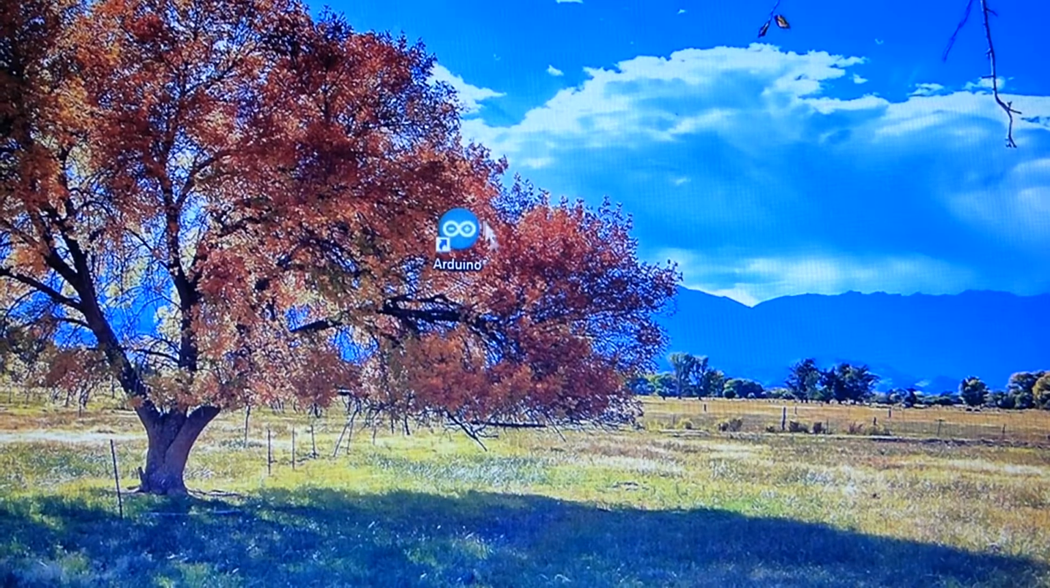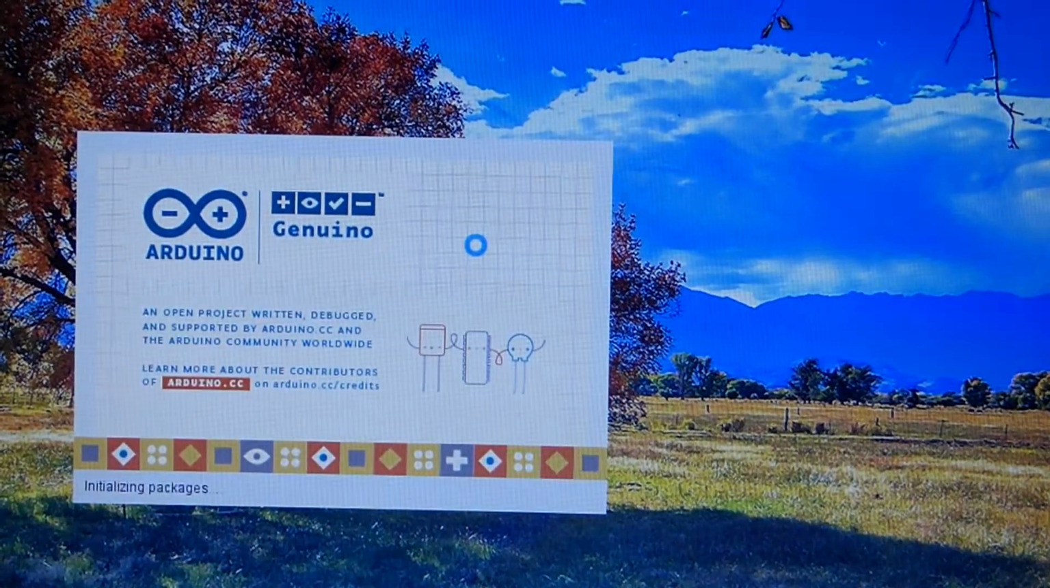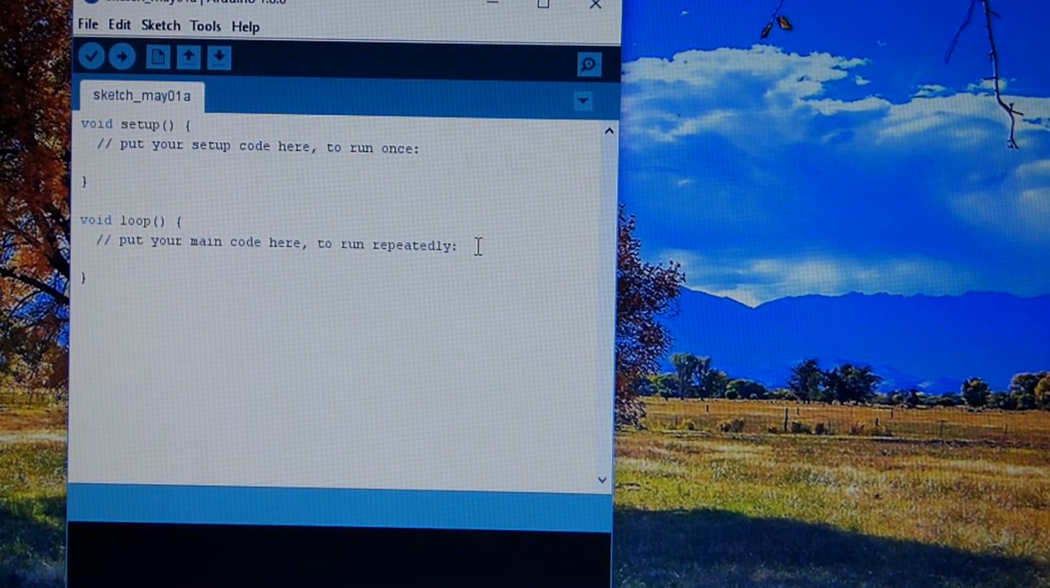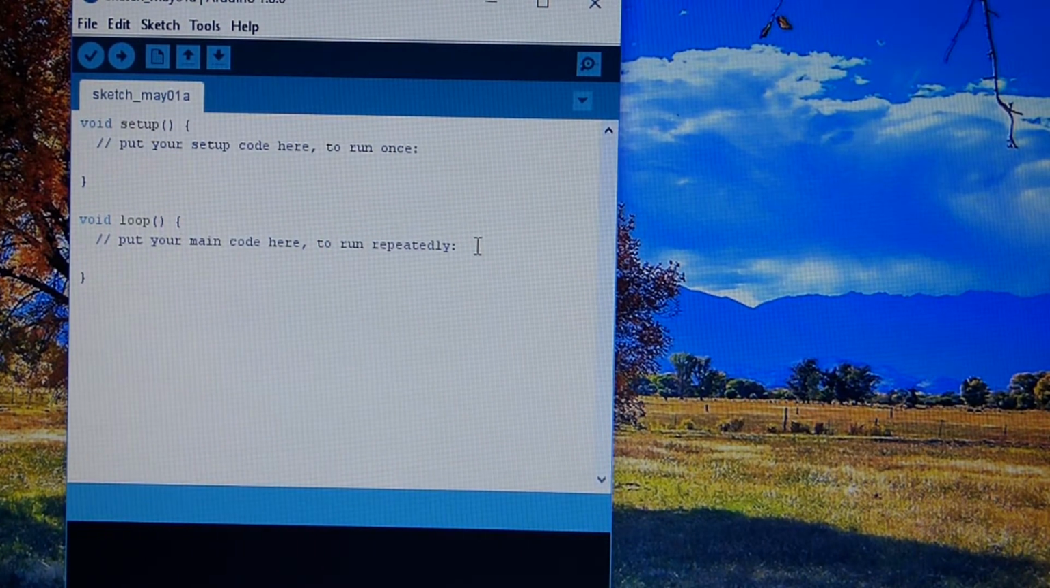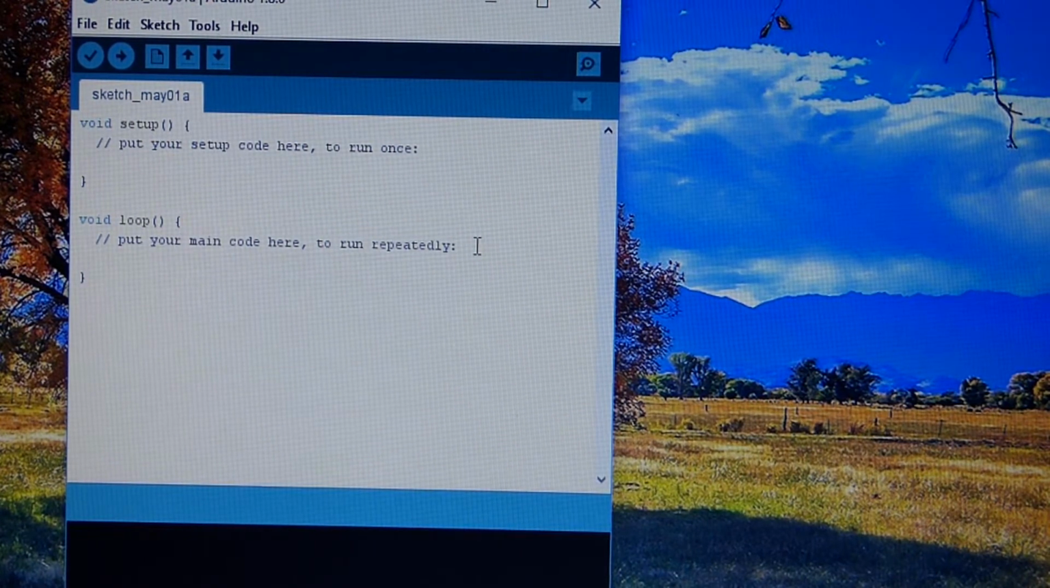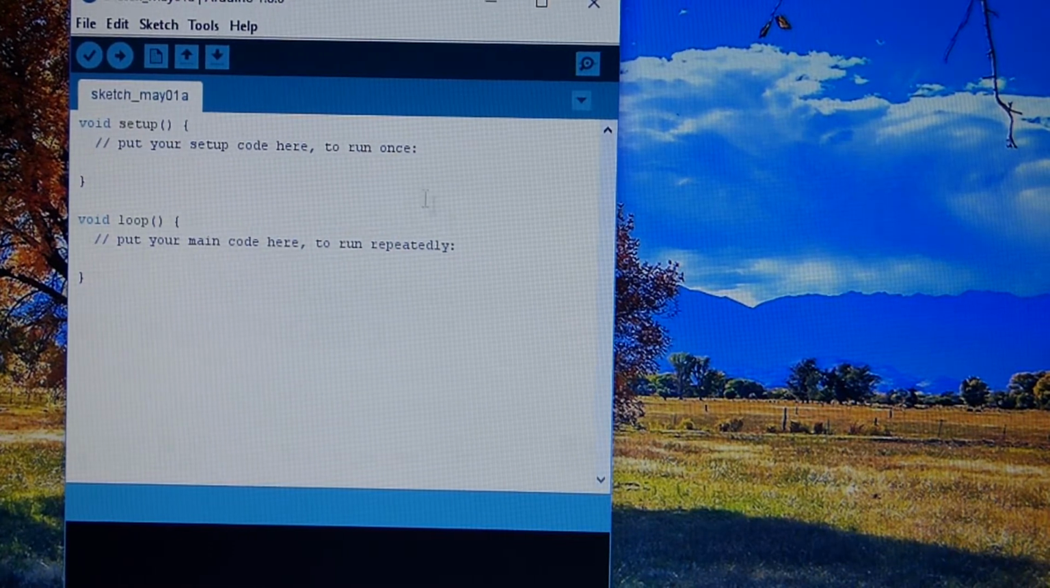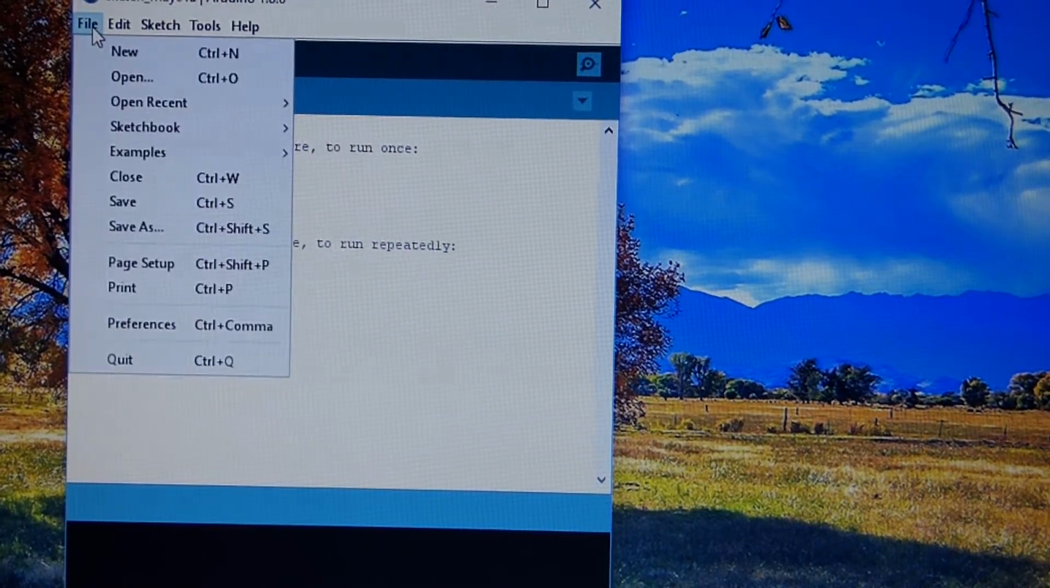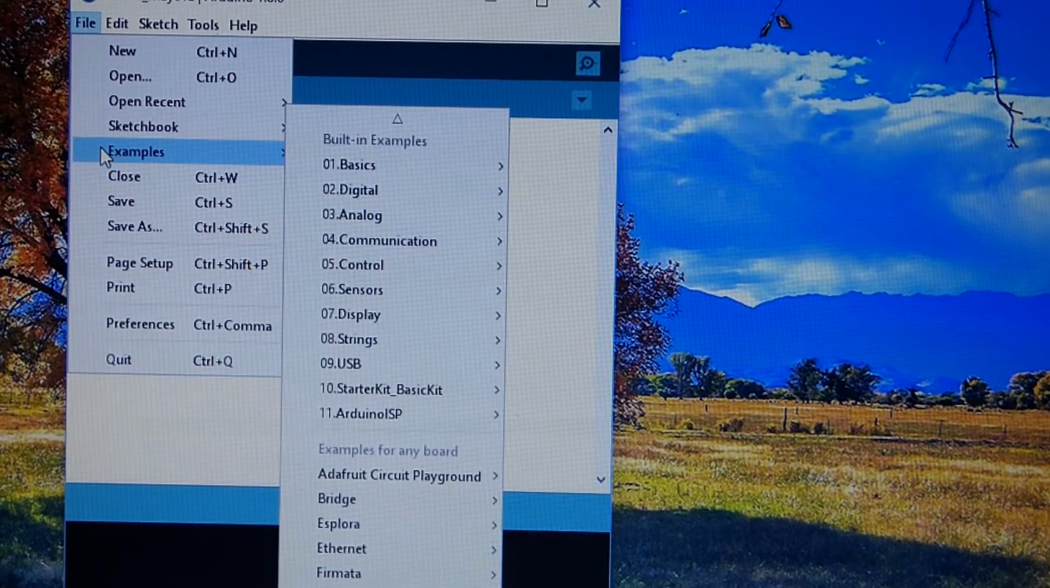So now to begin with, we open the Arduino software, and I assume you know how to get the software on there. I'm not going to do a video on that. There's a lot of tutorials out there to help you. But to begin with, we're going to modify the blink sketch.